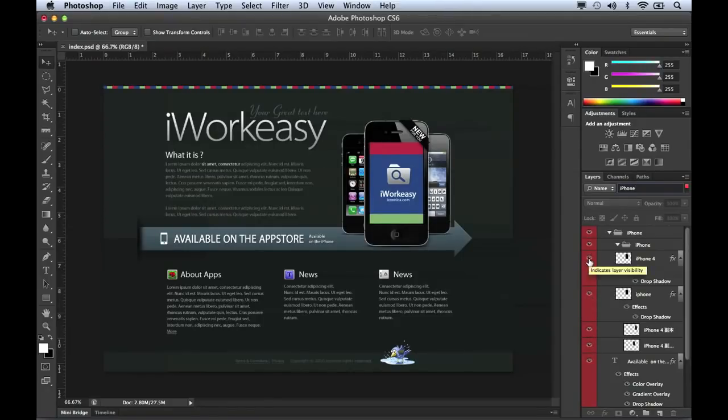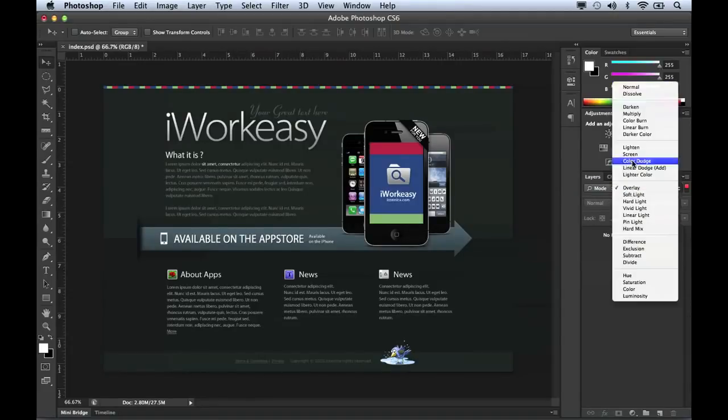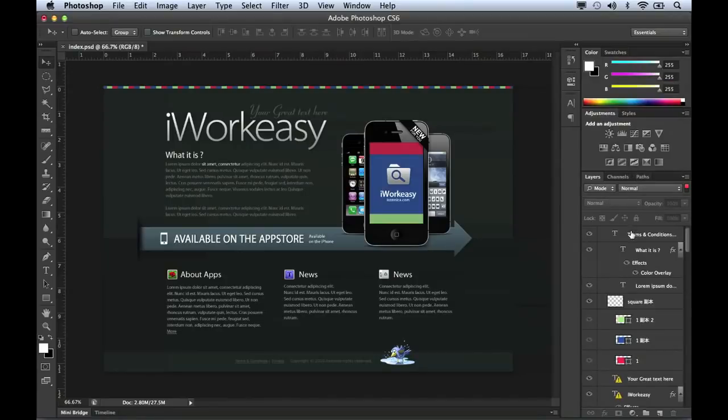Not only can you filter by name, but you can also filter by effect. If you're looking for a specific effect inside your composition, you can select from this list in the drop-down menu. So here I can see I have a bevel and emboss effect on this arrow. You can also sort by mode. So if you have a blending mode like overlay, multiply, normal, you'll see all those layers that contain that blending mode.